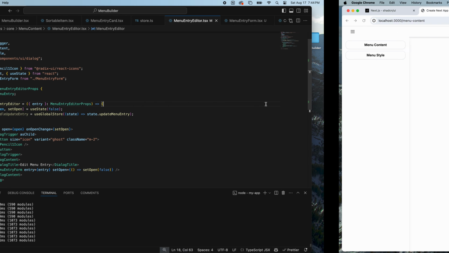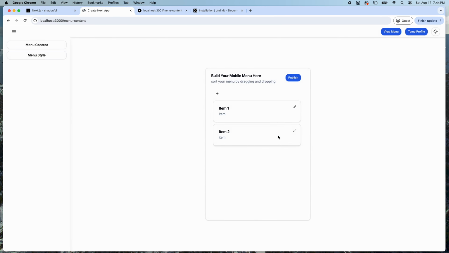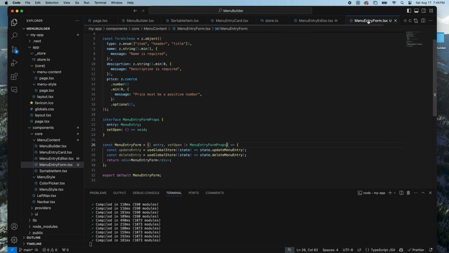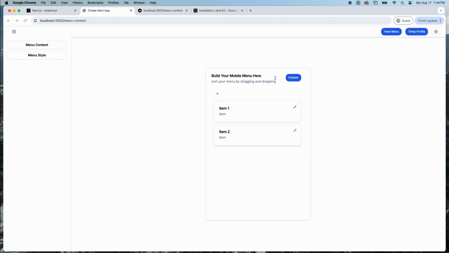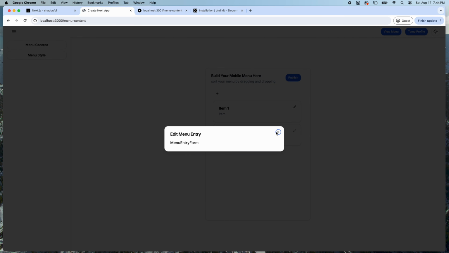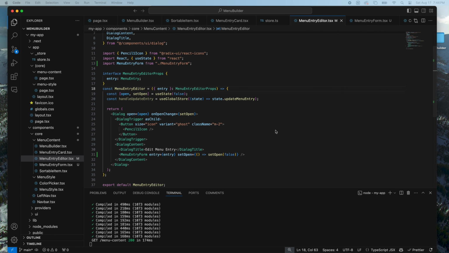Cool. And make sure this is saved. That's all passing through. Now we can see the menu entry form is opening when we click it. We still have to add things to it, but we're making progress.